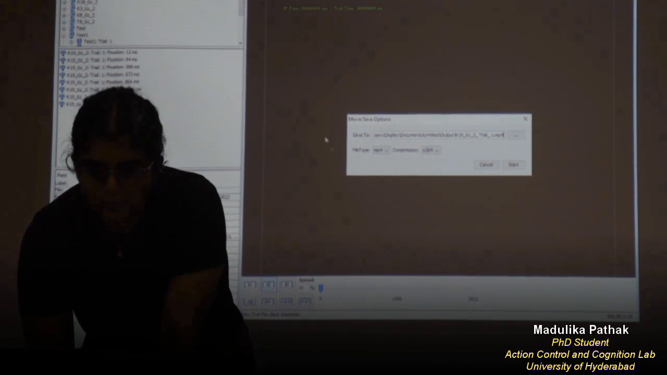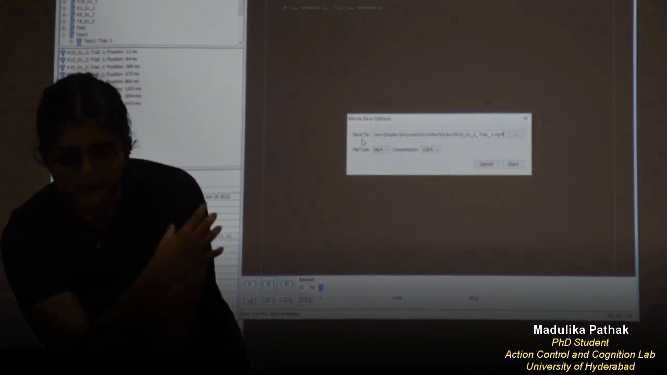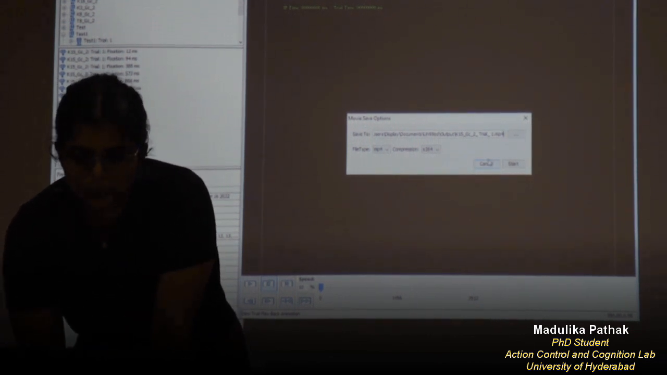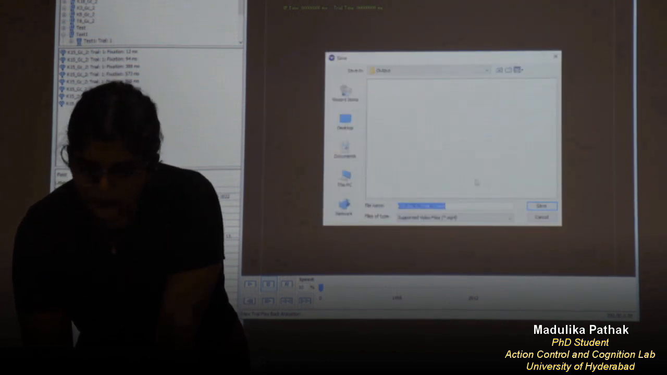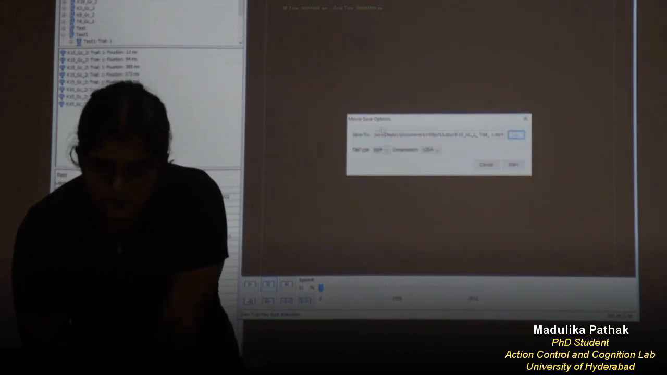Yeah, so you can also save the movie, as in this entire video, to the same area where it's being saved. You can decide where you want to save it and put it there.